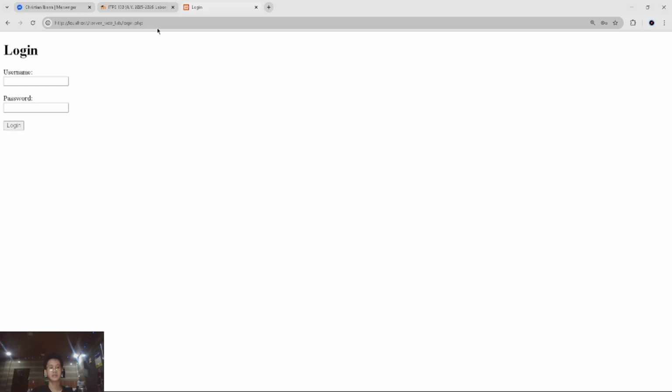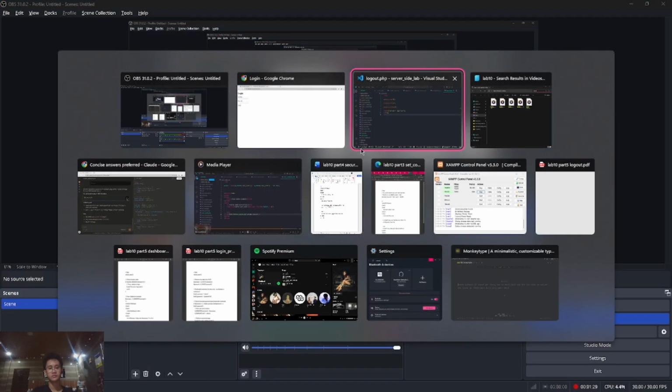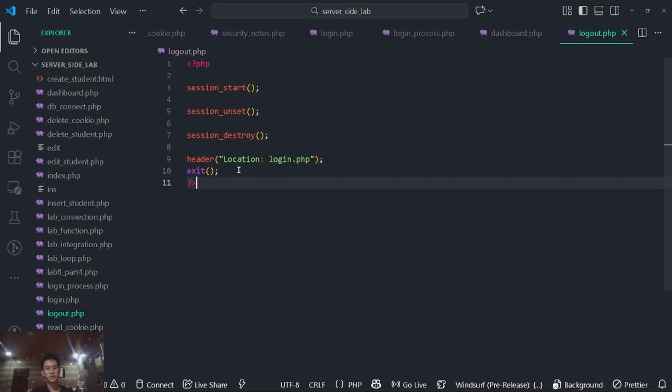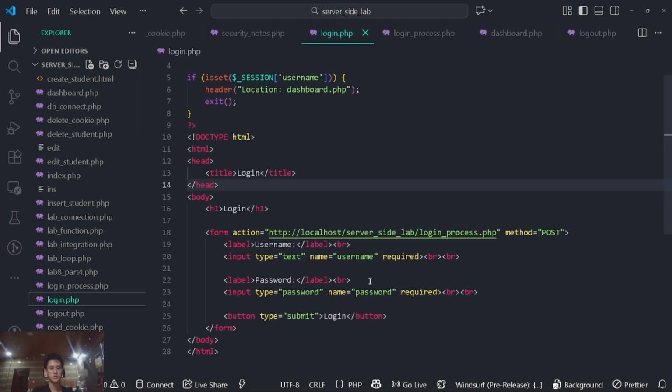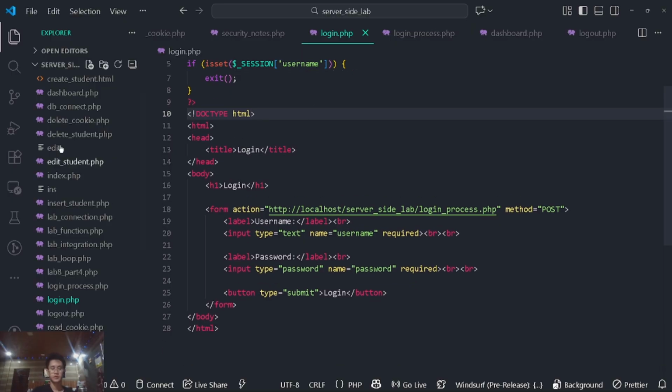So yan, gana siya kasi yung nakabutang dali is ang header natin is mag-locate siya sa login.php and same sa login.php, login process. Also siya dashboard. So that's all for the part 5.